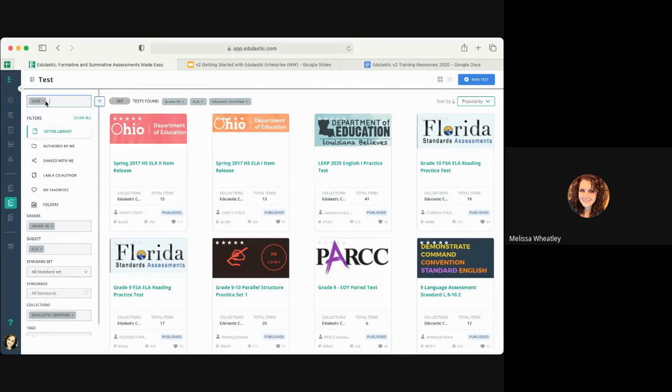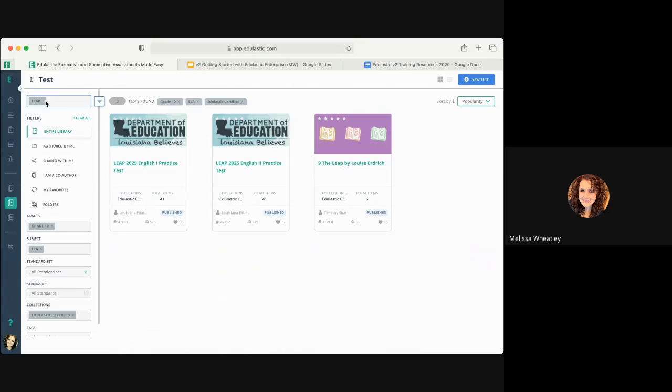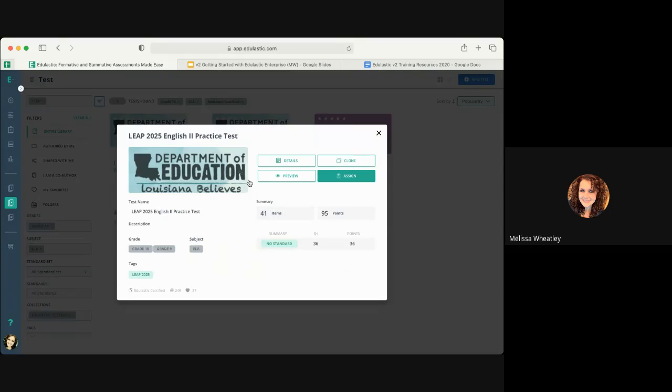Louisiana has amazing state assessments. They're very long. They have a lot of questions, and I think they're very easy to use Ohio standards with.